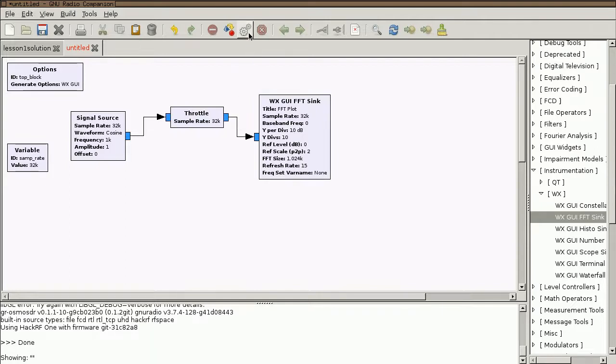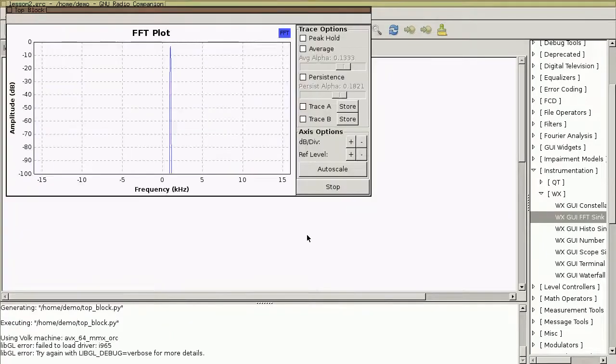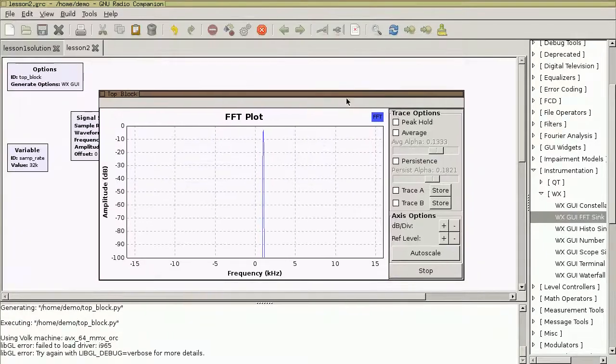And let's just start it up and make sure it works here. I'll execute the flow graph. It prompts me for a file name. I'll call it lesson2.grc. And here we go. The FFT shows us one spike. And that's all we get.